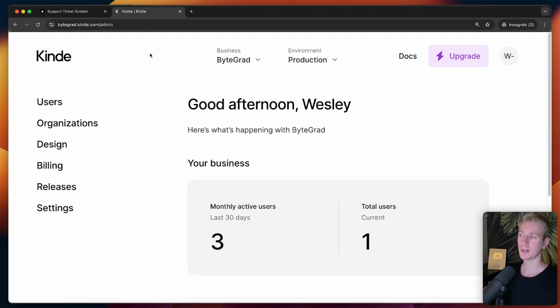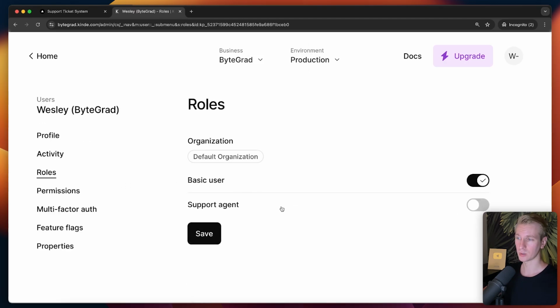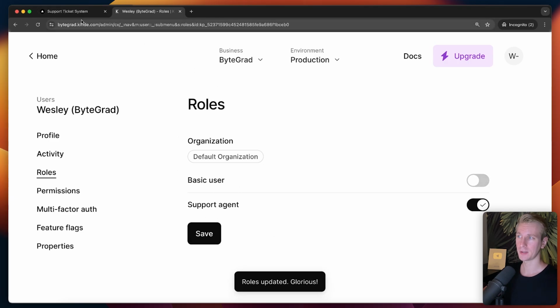So what I can do here in Kinde, I can go to my users. Kinde has a really nice dashboard for roles and permissions. Here I have that user, I can click on the user and under roles, you can see I created 2 roles. Every user by default is going to be a basic user with certain permissions, but some of them are going to be support agents. So let me actually make this a support agent. I updated it here on the back end.